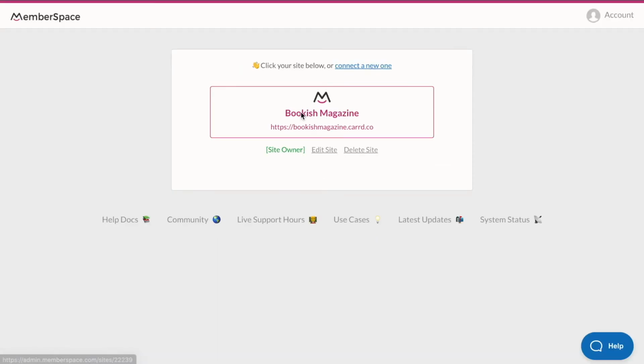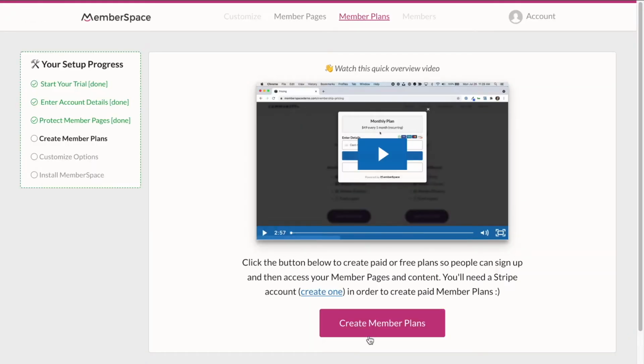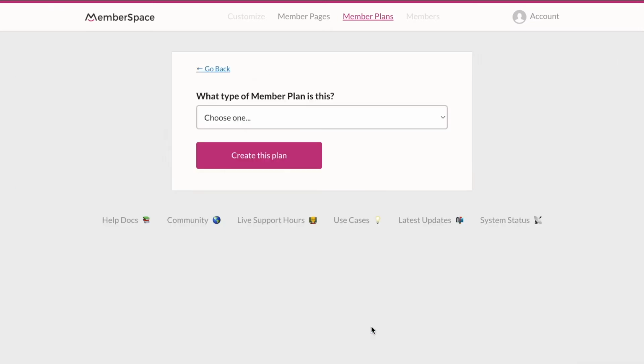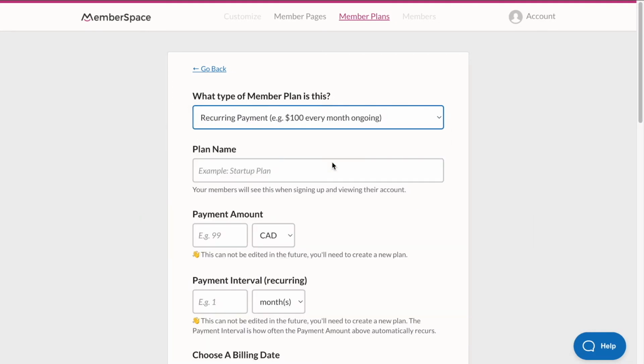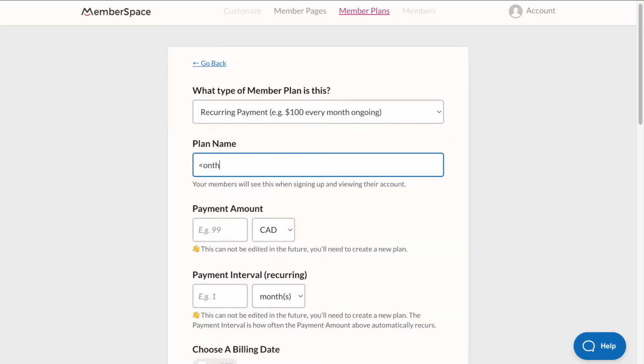Great. If we click into our site, we can now create our member plans. You will be prompted to connect to your Stripe account. I've already connected to my Stripe account. So once you've completed that connection and integration with Stripe, you can now proceed to this step. You don't need a Stripe account if your member plans are going to be free or if you're just going to have a free plan. But if you are going to have paid plans, then you will need a Stripe account to integrate with MemberSpace. So we'll do a recurring payment plan. This is going to be our monthly plan.